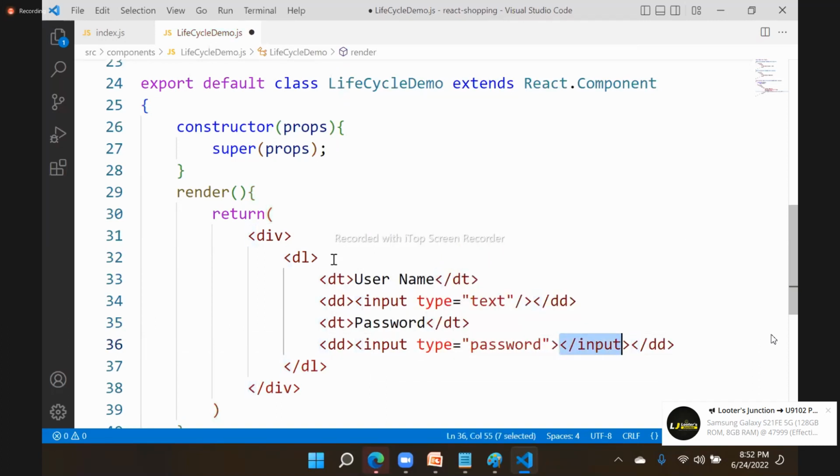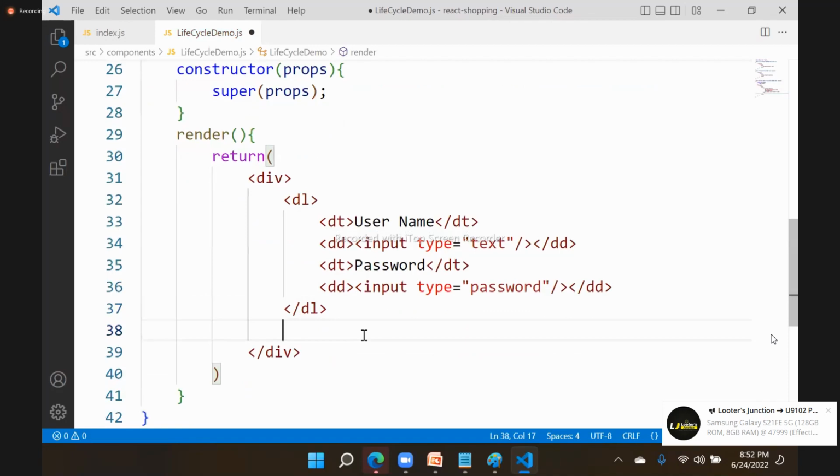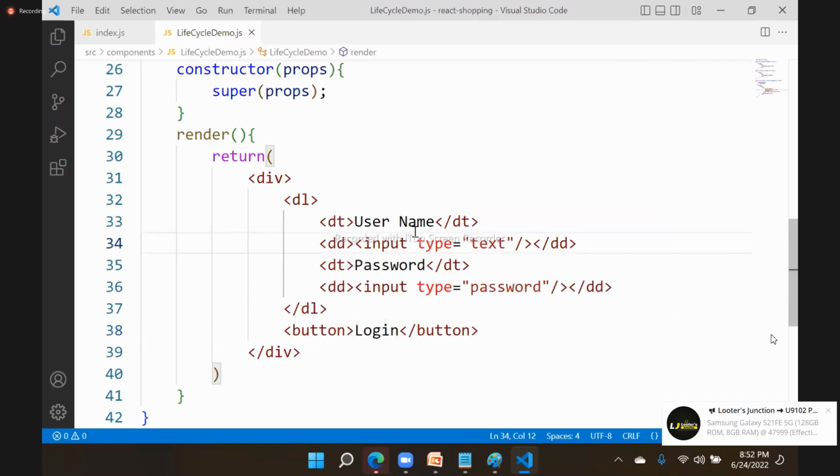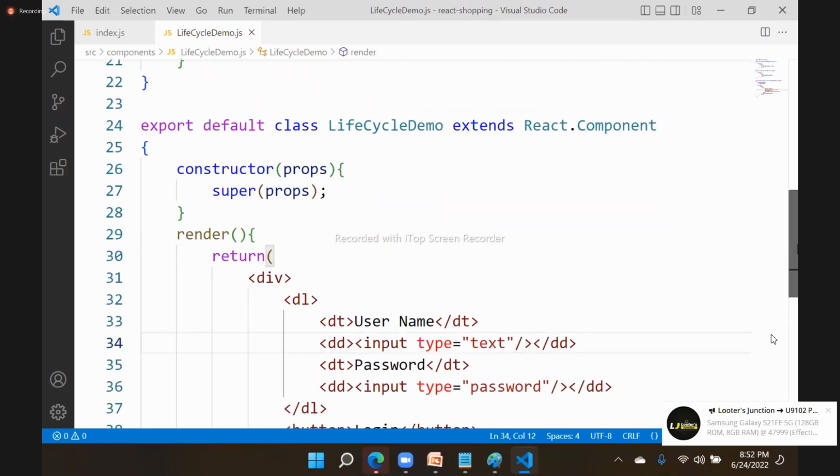Okay, and here you can use all the forms concepts. I am just using the traditional approach. Here we have a button. The button is login. That is the life cycle demo component we are having, right?